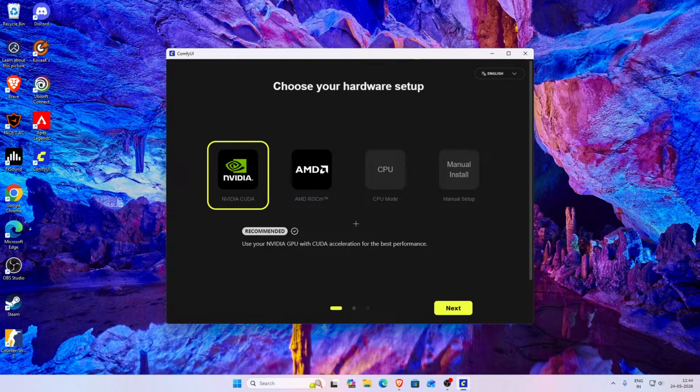So choose your hardware setup. You can choose NVIDIA or AMD. Before, AMD was not available because the AMD architecture was not supported on ComfyUI, but now it has been supported. If you have an NVIDIA video card, just click on NVIDIA. If you have an AMD video card, just click on AMD.